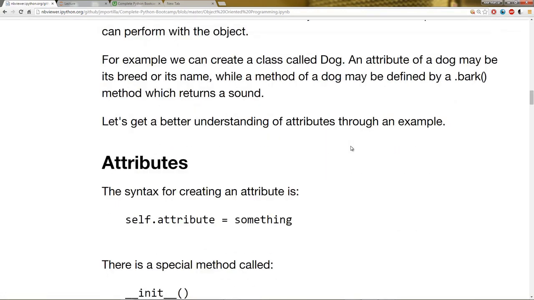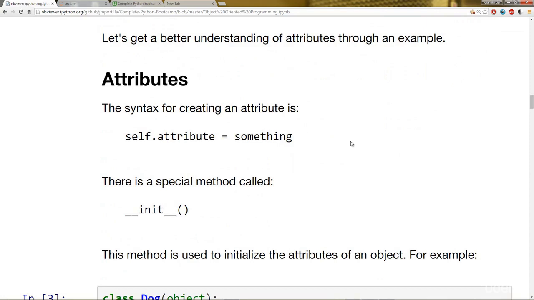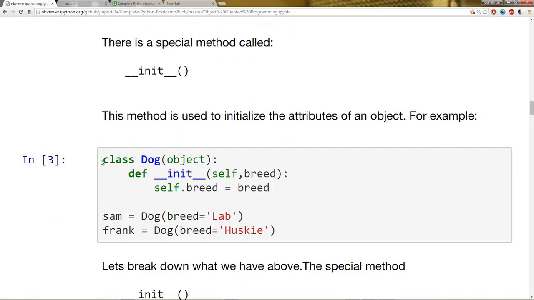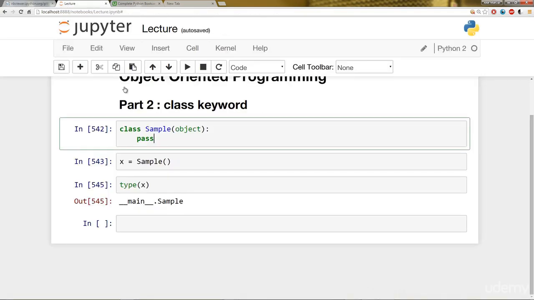Okay, so let's go ahead and get a better understanding of attributes through an example. The syntax for attributes is going to look a little something like this. It's going to be self dot the name of the attribute, and then you set it equal to something. And there's a special method called __init__(), and that's going to allow us to basically initialize or instantiate the attributes of an object. So the syntax is going to look like this, what I have here in the cell, and I'm going to go ahead and live code it and break it down for you.